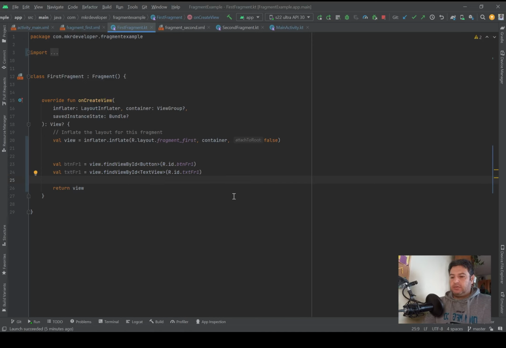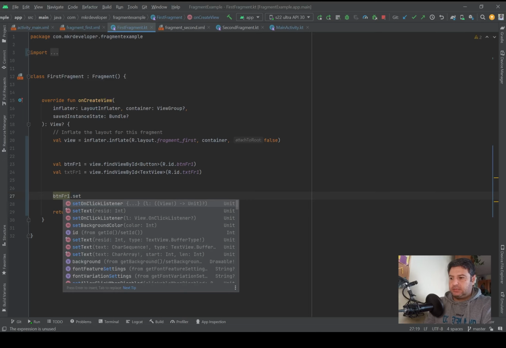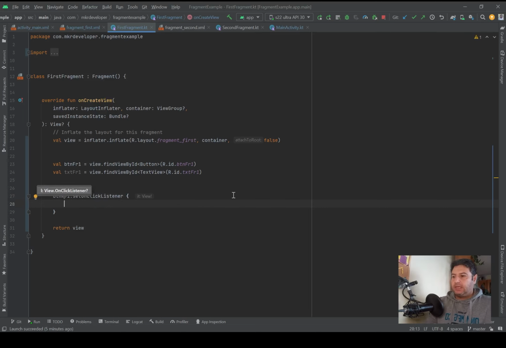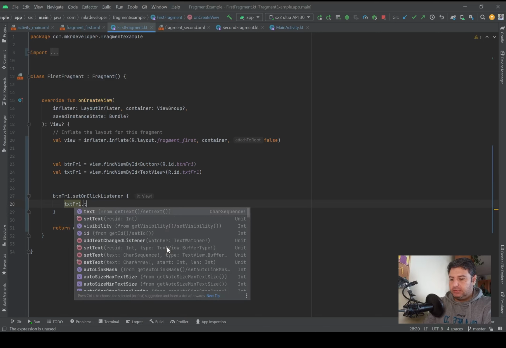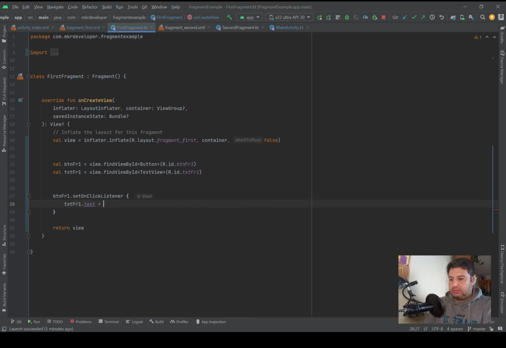Okay, now here I can write btnfr1 dot set on click listener, and just like this I can add any function that I have to the buttons and other widgets that I have. So here txtfr1.text equals to anything I want. And let's check it on the emulator.